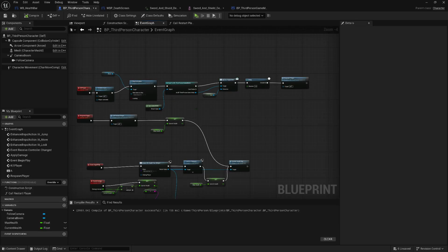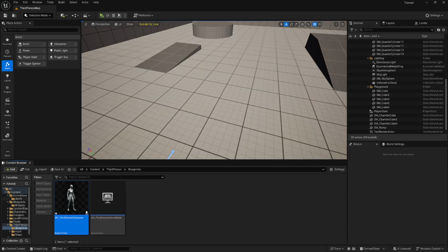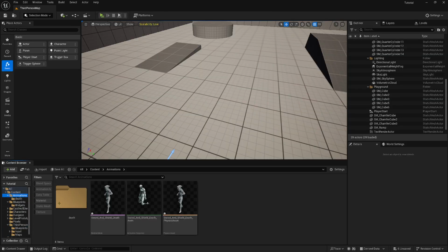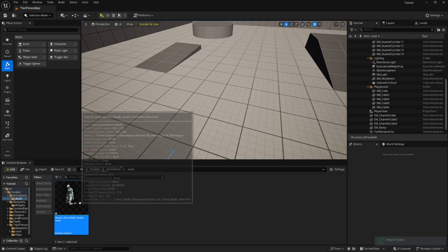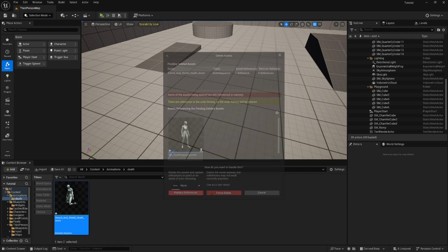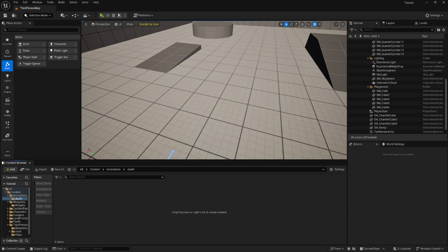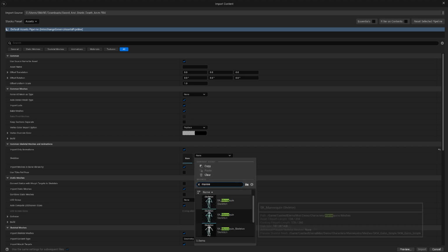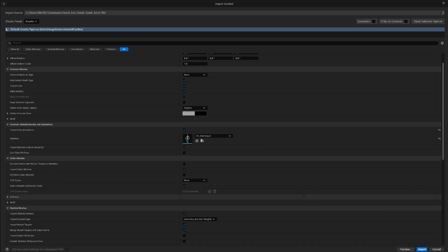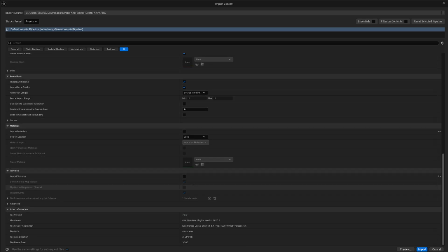Alright, so all you really need now is a death animation to play. So download the one that I'll provide in the description. And then when you've downloaded that, just make a new folder called animations, one called death, and just import it. I'll delete it real quick to show you. Just import it. Look for the mannequin skeleton. Just only import the animations.